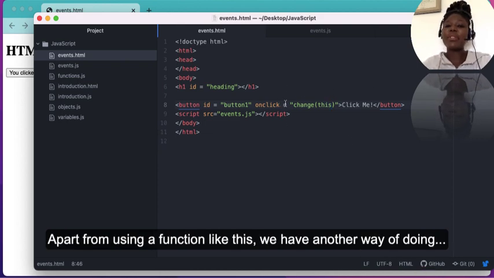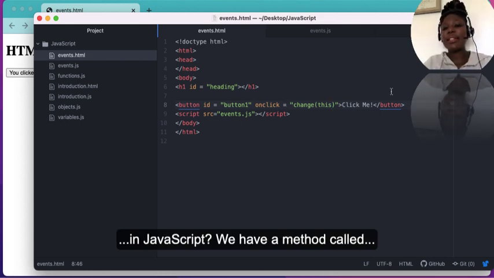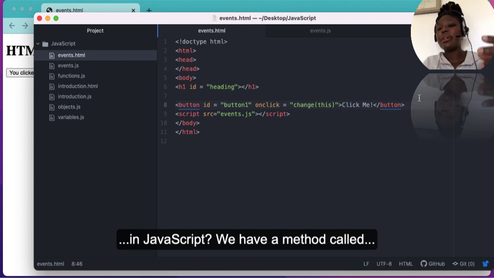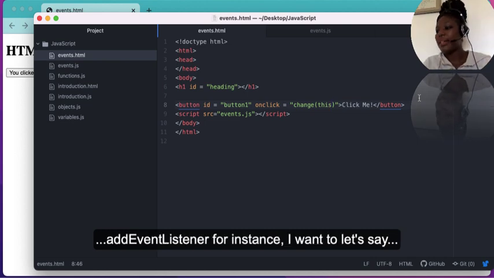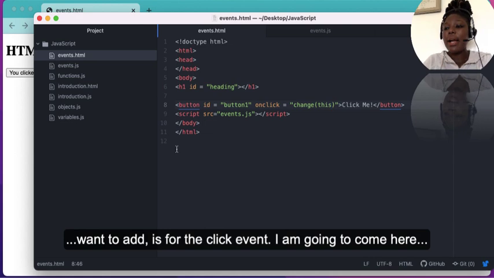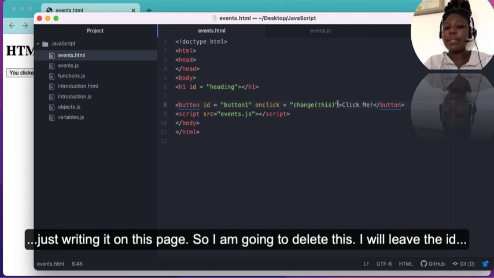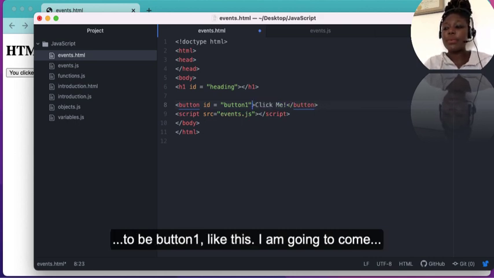Apart from using a function like this, we have another way of doing this by adding event listeners. How do we add an event listener in JavaScript? We have a method called addEventListener. For instance, on this, I will just add an event listener, and maybe the event listener I want to add is for the click event. I'm going to do this by using functions instead of just writing it on this page. So I'm going to delete this. I'll leave the ID to be button1 like this.